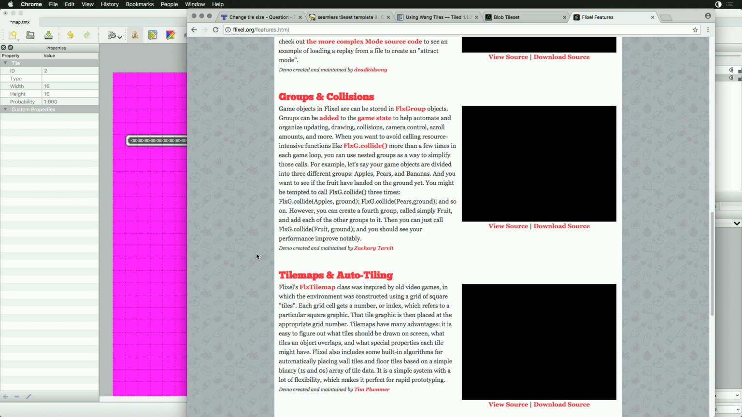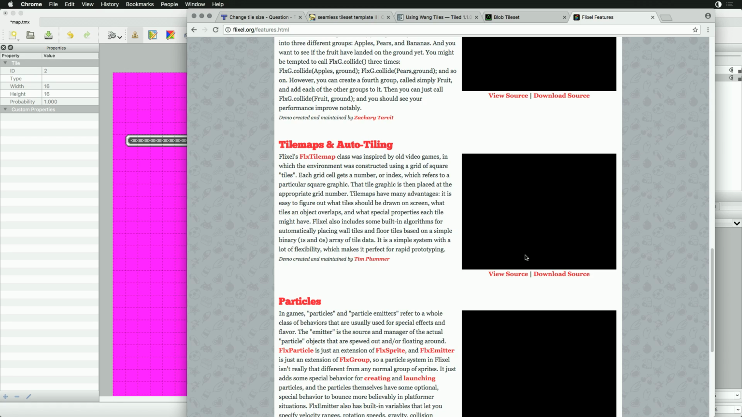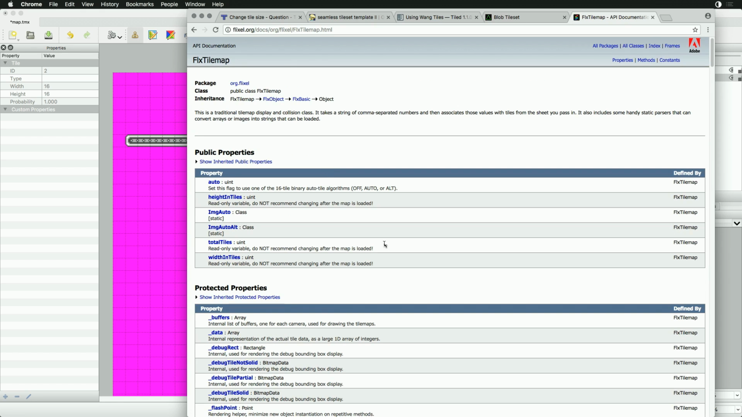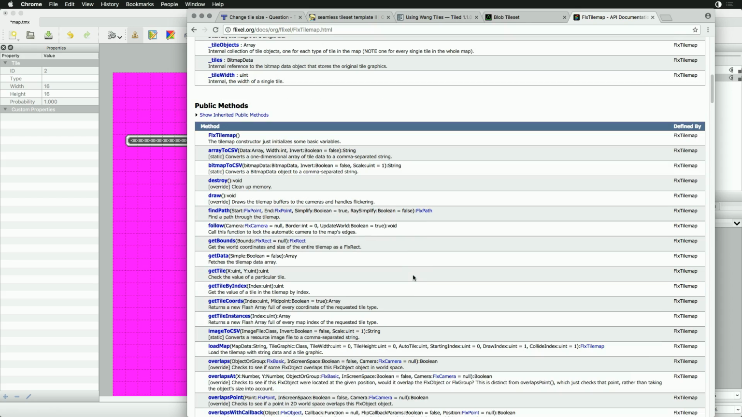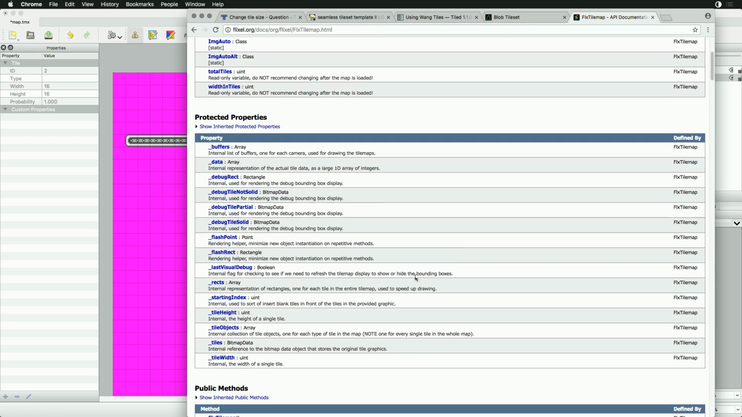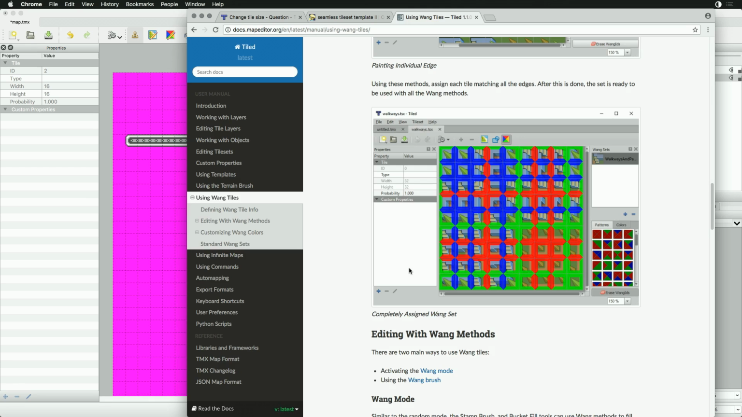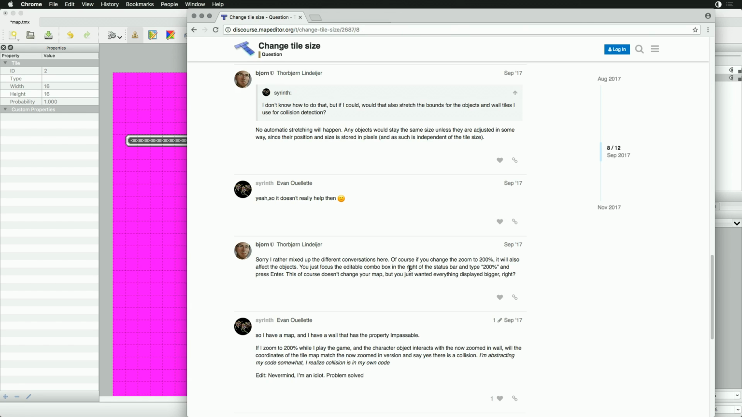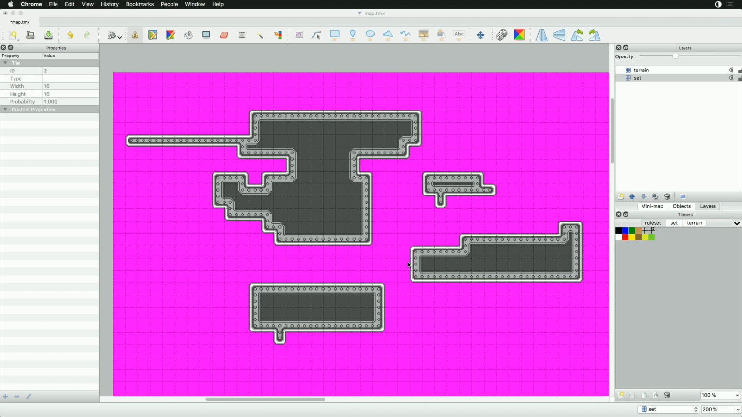Flixel had this tile map and auto tiling. It's Flash. It doesn't work anymore. Anyways, all right, I'm getting sidetracked here, but that's sort of what Flixel did. All right, so I think we're good to go now.